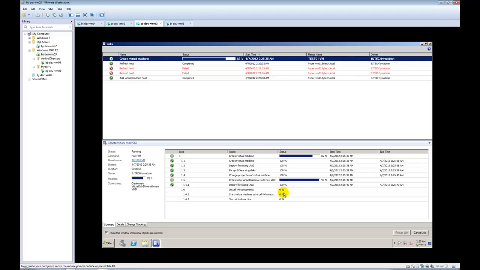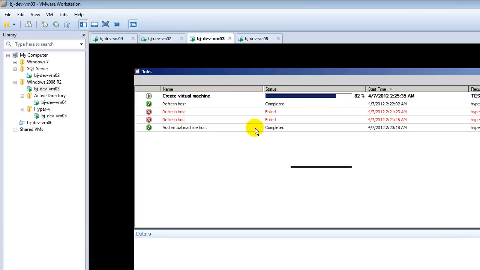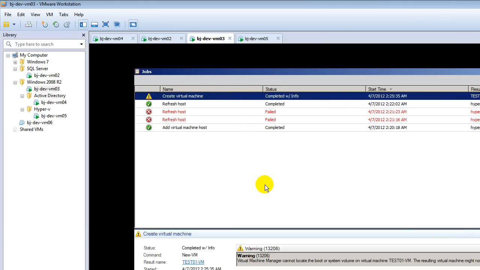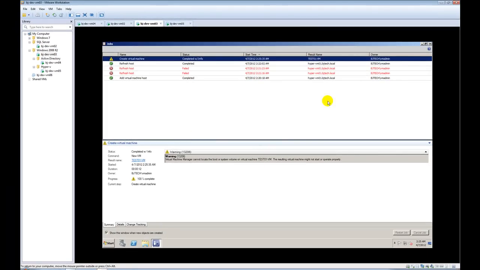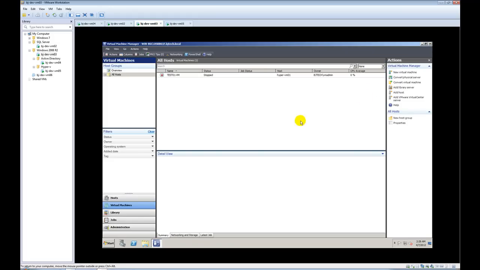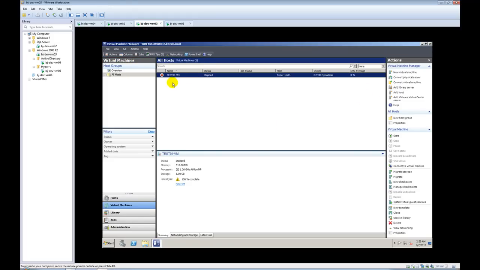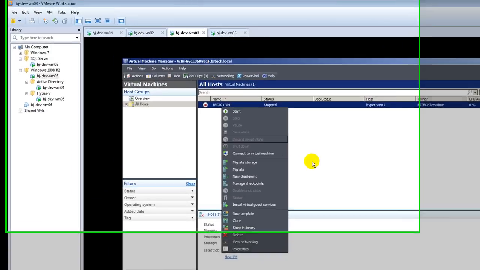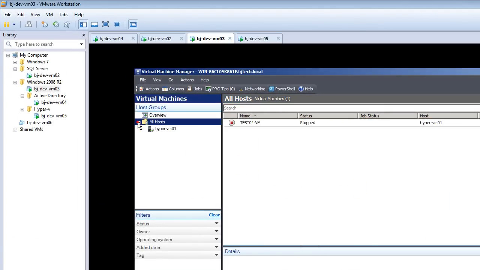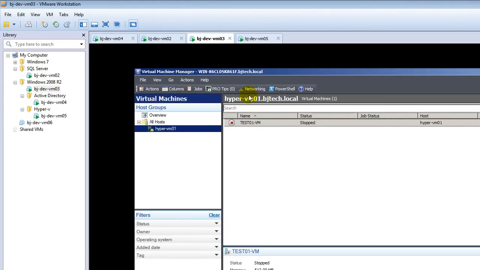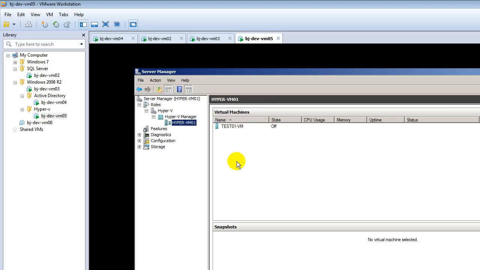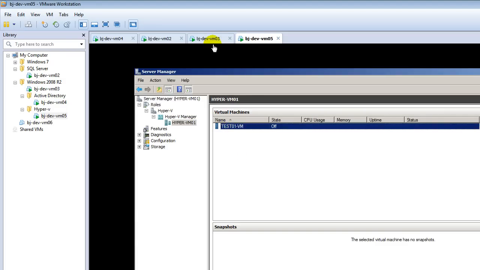And with the magic of everything. Virtual Machine Manager cannot locate the boot or the system volume of the virtual machine. Says the reserved virtual machine may not start or operate properly. It's okay. It is okay. I don't need it to start because I'm just showing you guys how the stuff is. So if you go back into 5, which is my virtual machine, and there you go.